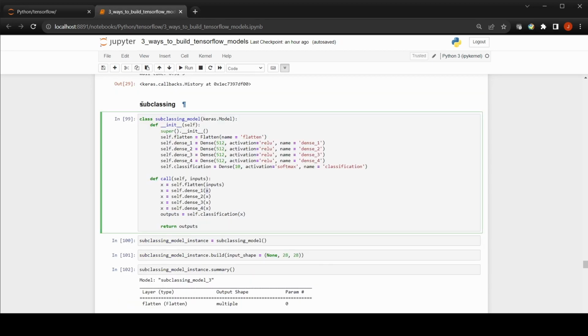The last method that we are going to talk about for how to create a TensorFlow model is through subclassing. So to do that, we need to create a class. Over here, I'm going to name our example class subclassing model, and this class needs to be a subclass of this keras.model class. Inside this class, we need to have two functions. The first one is the init function, and then the second one is the call function, because we want to make sure that we inherit all the methods and attributes from this keras.model class.